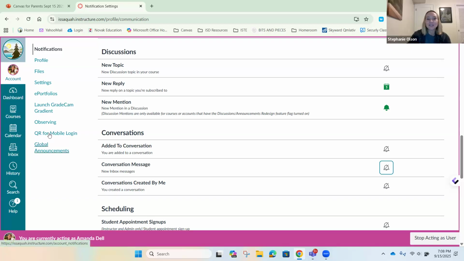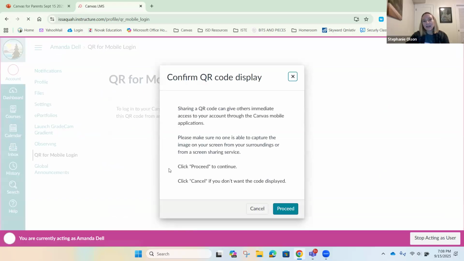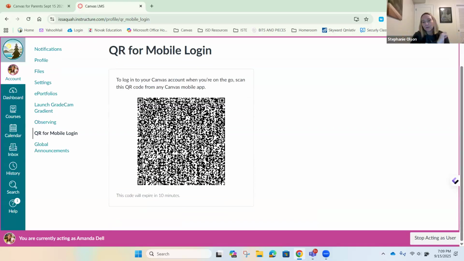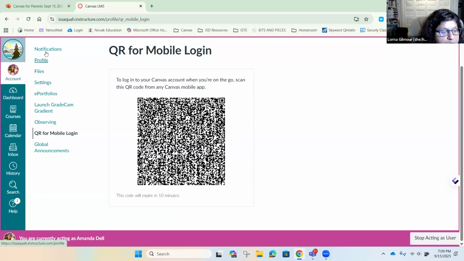I was going to say, here's actually where you find the QR for mobile login, which is the easiest way to log into the mobile app. You come in here and generate a QR code for the login and proceed, and it goes through the process of creating this QR code. Don't scan that one, it's specific to this particular account, but you could do that with yours as well. You'd want to be on a device and then you could scan in and get in pretty easily. And people were asking me in the registration form if you needed a QR code from your child. That's not the case.